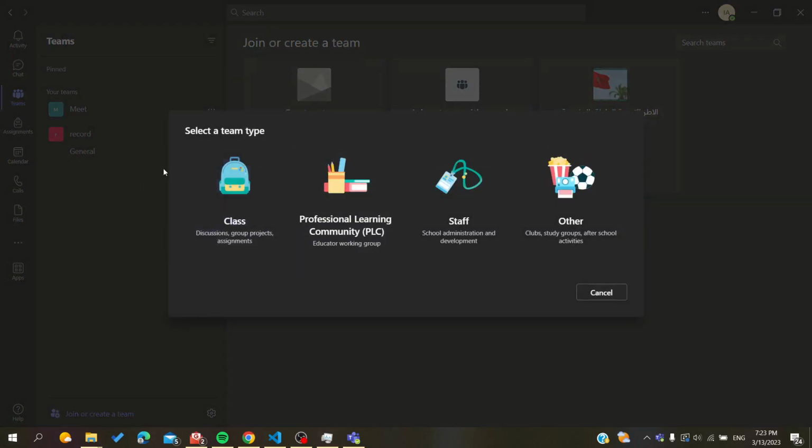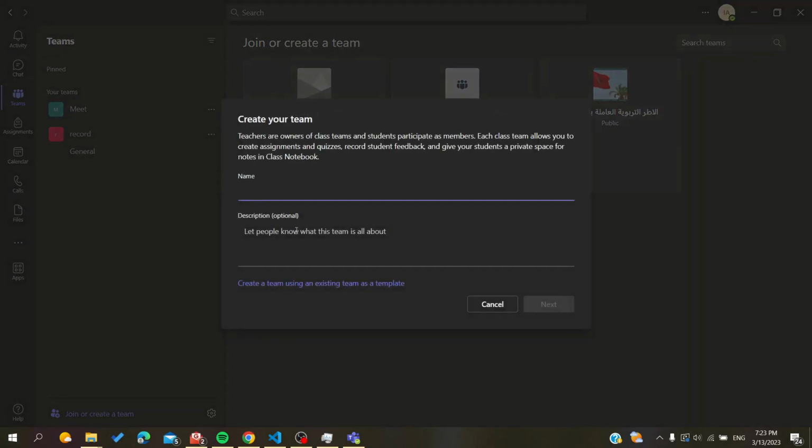Create a team, and basically you are going to select the type of your team. So either it is a class, a team for class or professional learning or other things. So let's suppose that we want to have a class meeting. We give it a name, of course, for example, class 1.